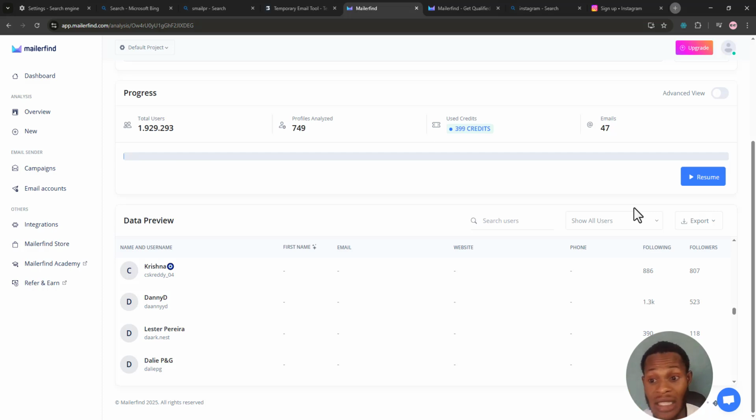It's simple. All you need to do is come over to this place that says export. So you want to click on export, and you want to choose how you want to export your data. Let's say you want to integrate other tools such as Smart Lead, Instantly. These are all code platforms that you can integrate into Mailerfind, and you can start sending emails directly to your leads.